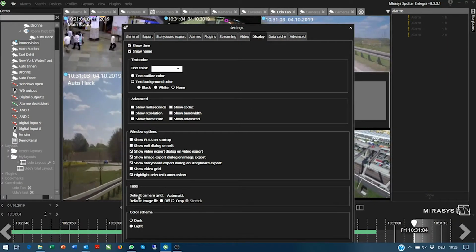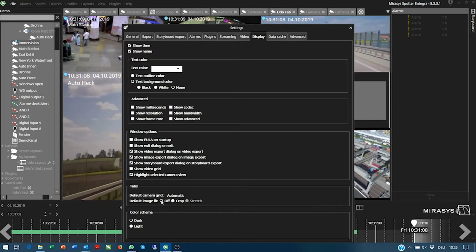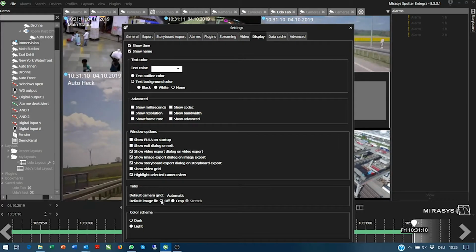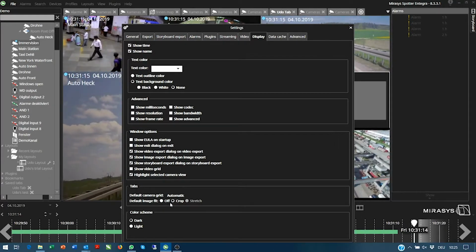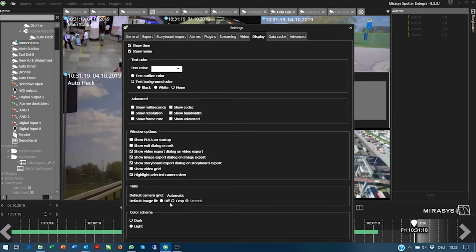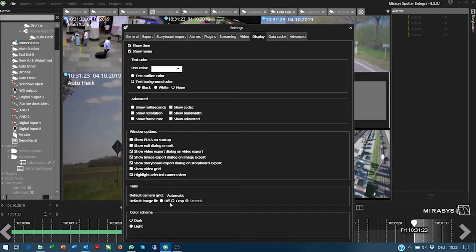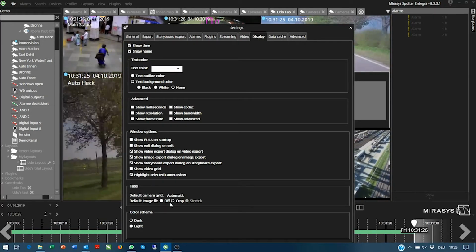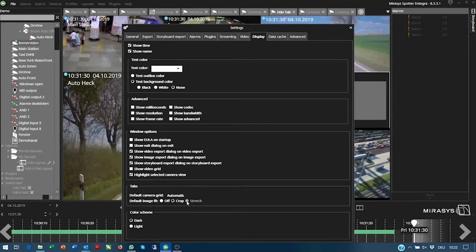If we go to design, then we can select if the camera image fit should be off. That means the images are shown as they are. If they should be cropped, that means they are zoomed to the whole grid content. So it also shows you how many percent of the complete camera you see. And finally, it could also be stretched.